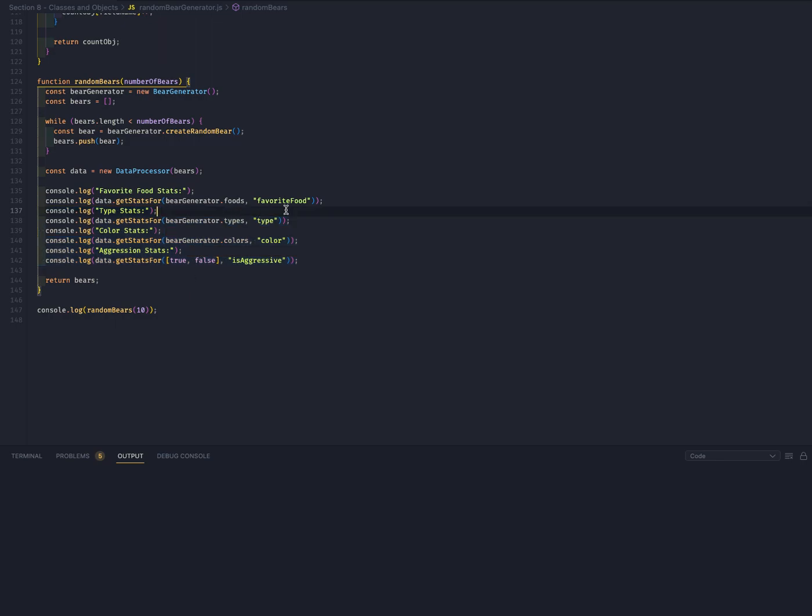Actually, I can just show you that right away. It's taking the types and we're getting the type property off of the bear. Taking the colors and we're taking the color property off of the bear. And then here we're also doing the is aggressive, but here we're just passing the only two possibilities that it could be, which is true or false. And then this is the property that is on the bear. So I'm going to go through the foods one, and then the rest of them will make sense.